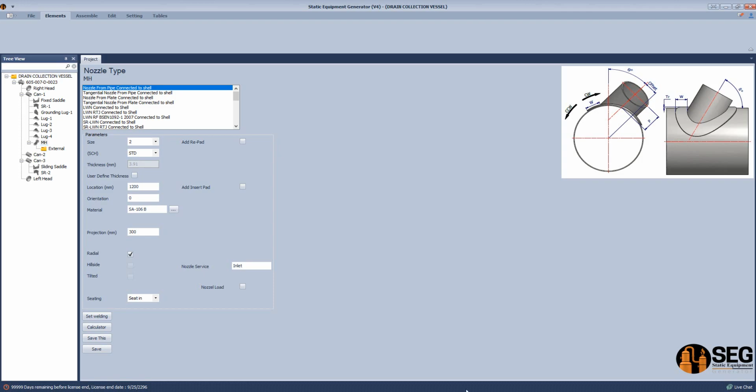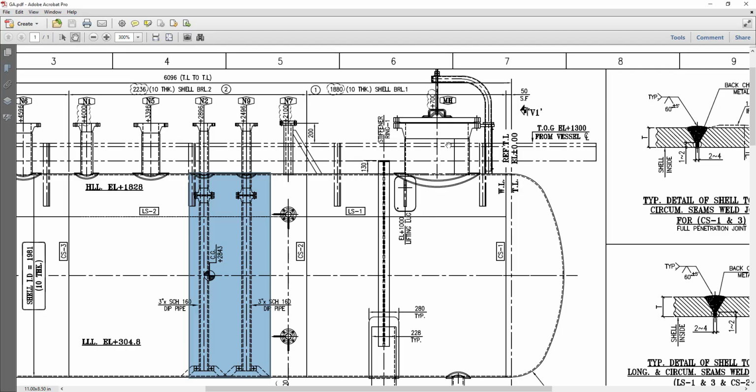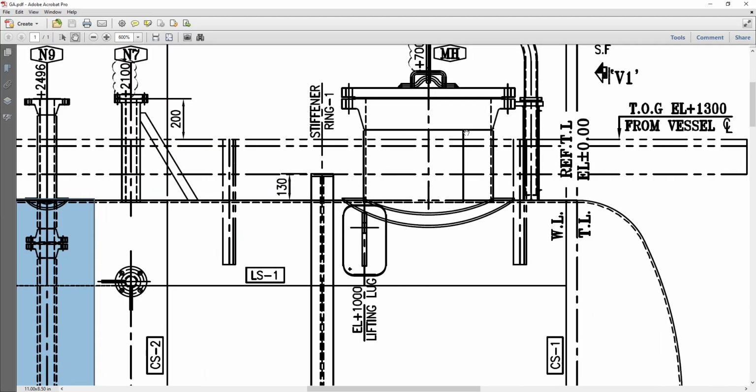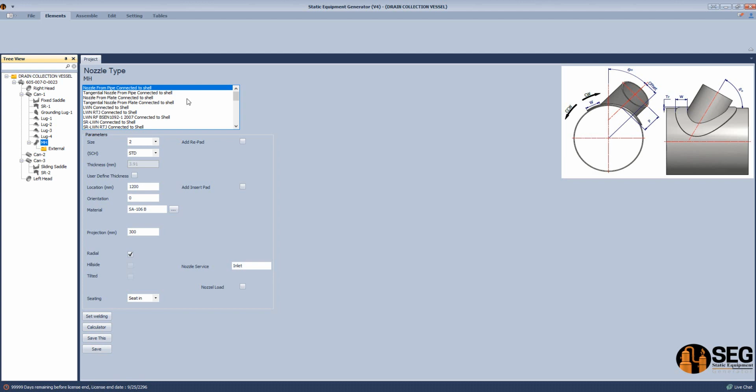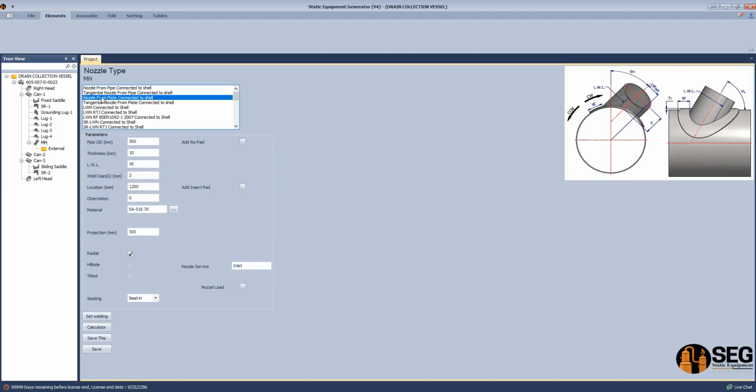This manhole size is 24 inches, but it's from blade, not from pipe. We have a welding line here on the neck of this nozzle. To select the suitable type, you will find more than 25 different types of nozzles. The suitable type for this case is a nozzle from blade connected to shell. So let's define the outside diameter of the nozzle, which is 24 inches.